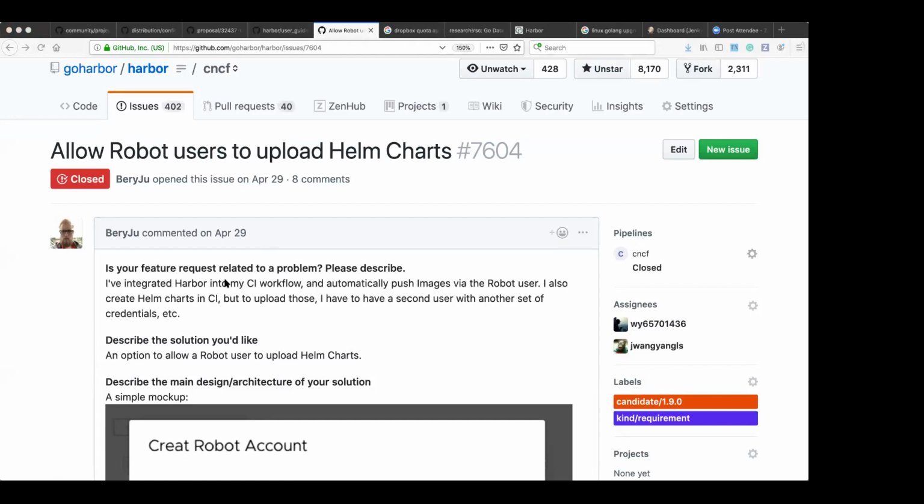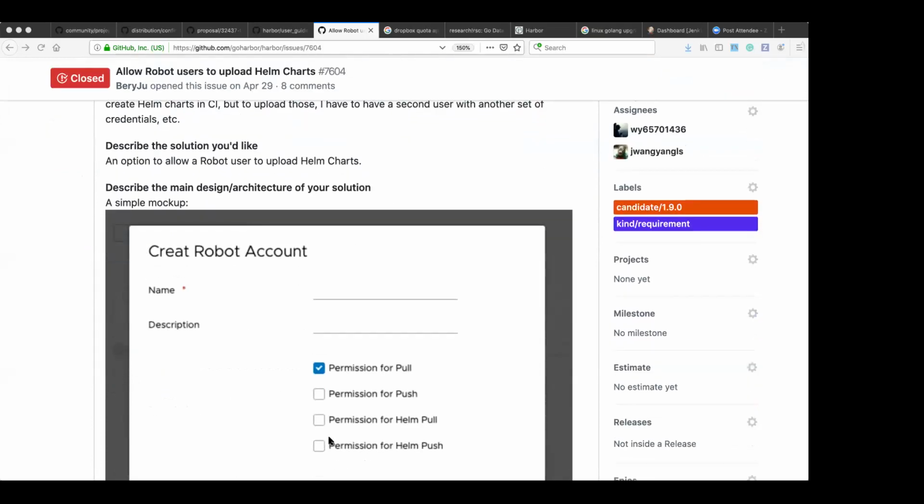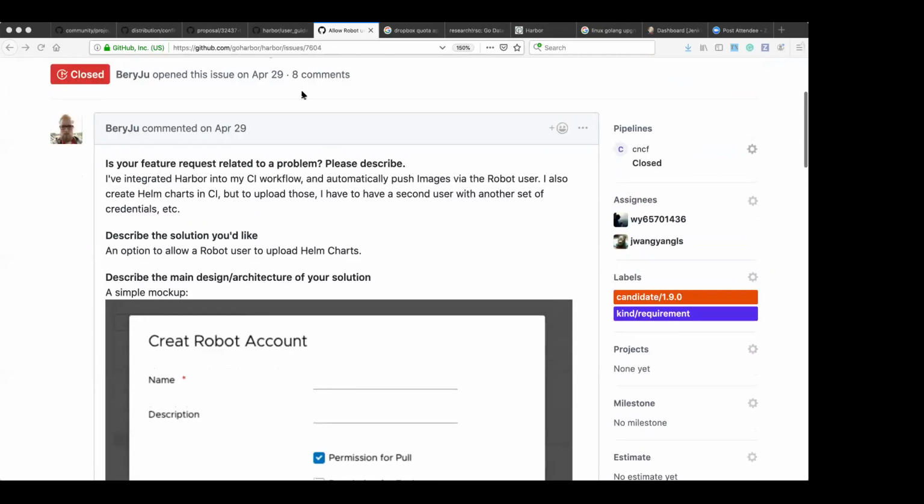Today I will demo how to use a robot account to do Helm push and pull. The original request came from the community. One user filed an issue asking the team to add an option to allow a robot user to do Helm pull and push. He also gave us a mock UI. We believe it is a reasonable requirement, so we decided to add it into 1.9. Today, the development work is almost done and already merged into the master branch.